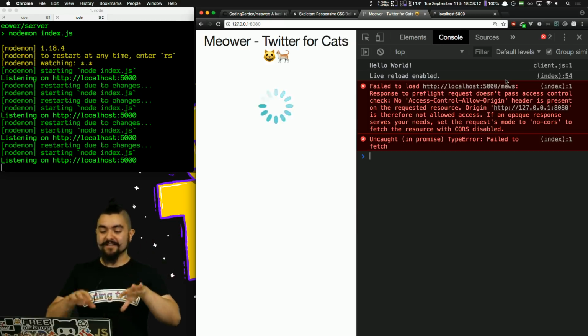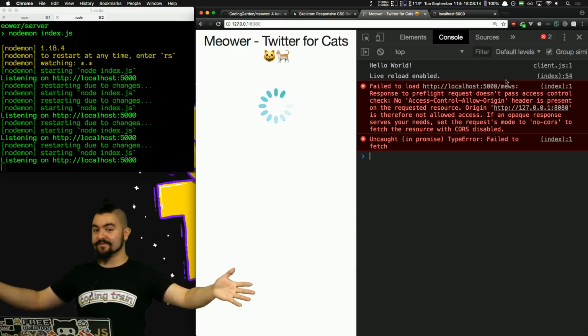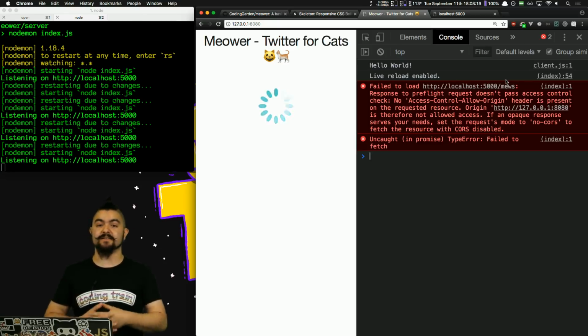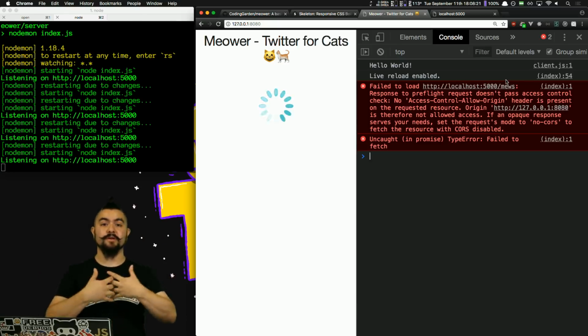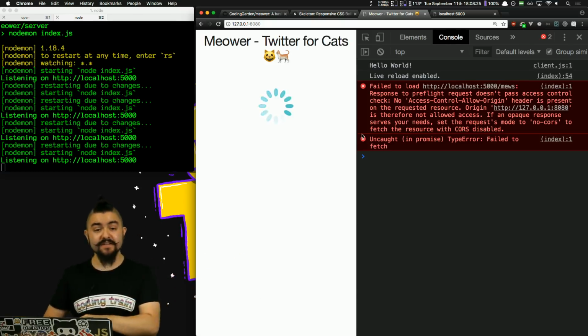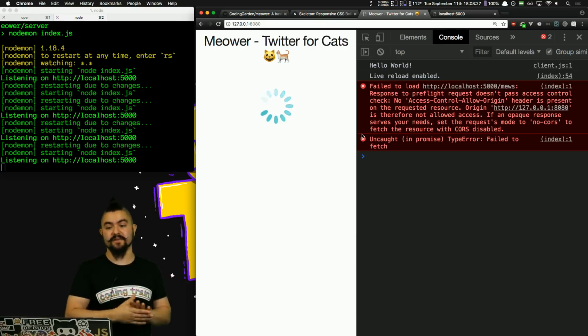Like, it doesn't want JavaScript to be able to talk to just any server in the world unless those servers actually allow it. So what we can do on our backend is say, I will allow incoming requests from any other origin. So to fix this specifically, we're going to install something on the backend.